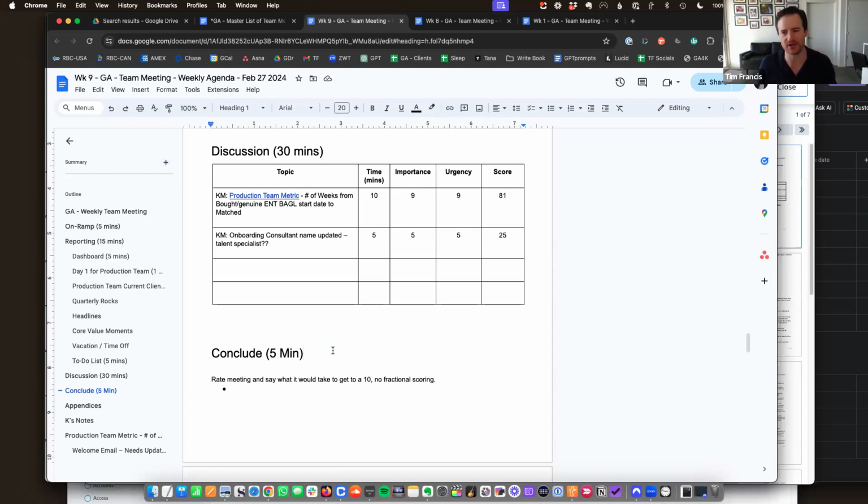And on the count of 3, everyone holds up their hands to the camera with their score, 0 being bad, 10 being good, 0 to 10, your score for today's meeting. And we do it all simultaneously. So there's no one thinking, oh, what is the boss saying? No, it's all at the same time. And everyone puts up their score to the screen. There's no fractional scoring. Like there's no, I'm a 9.5.